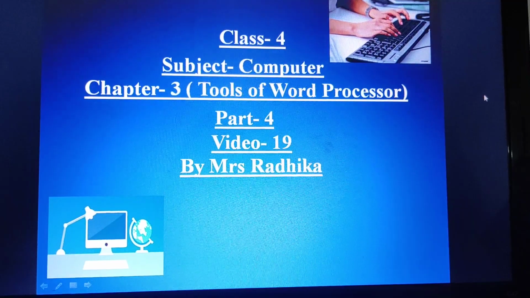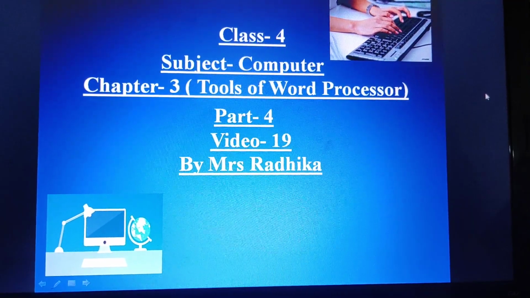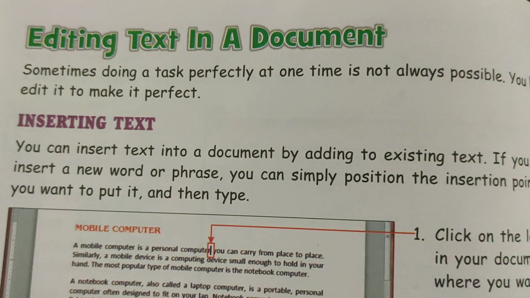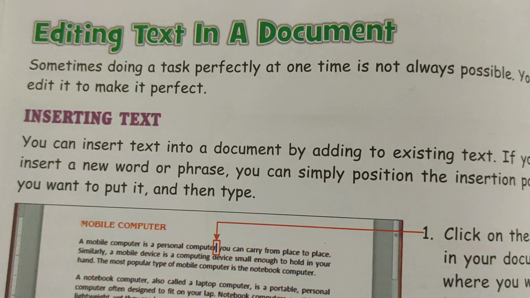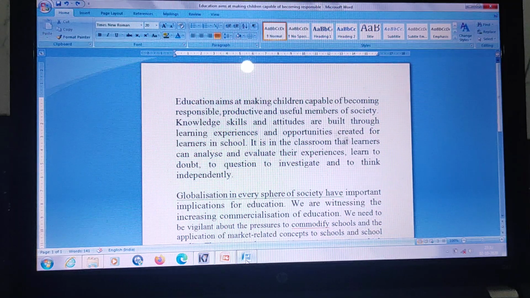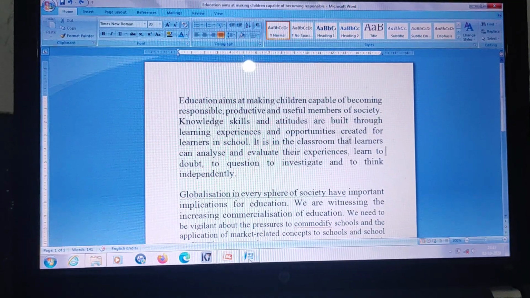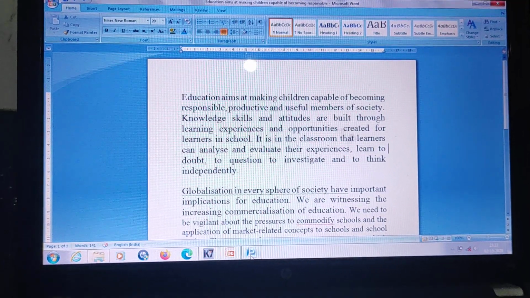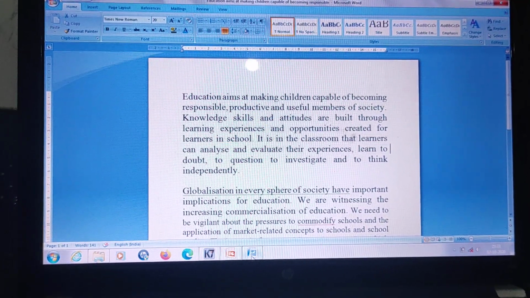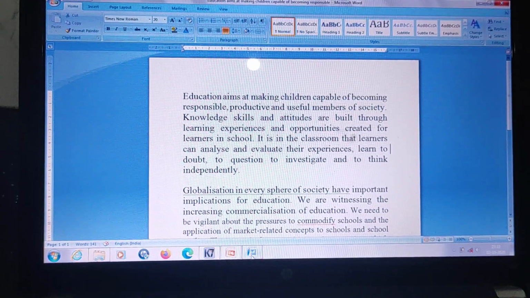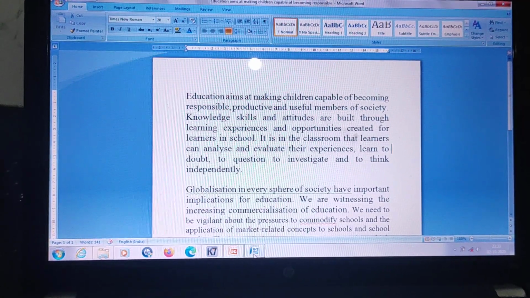So let's start part 4 of chapter number 3, that is tools of word processor. Now the next topic is editing text in a document. Editing text in a document means sometimes doing a task perfectly at one time is not always possible, so we have to edit it to make it perfect.